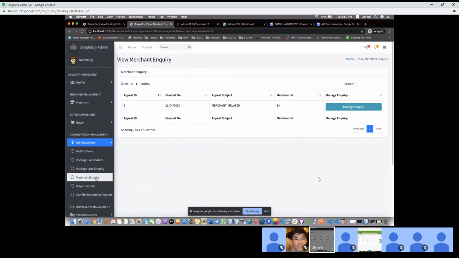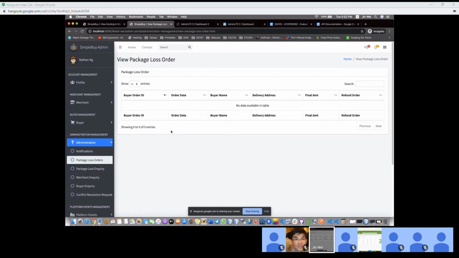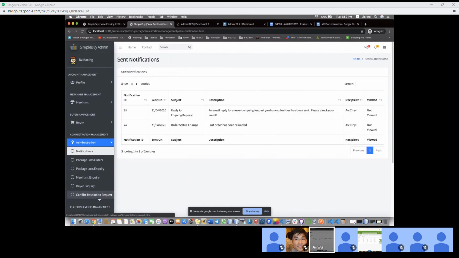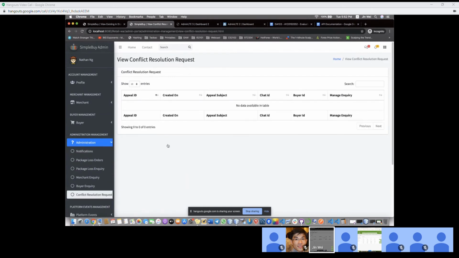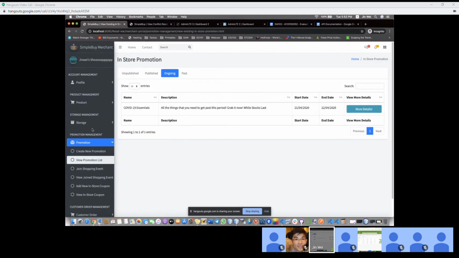So at the same time, you can see that there are actually different kinds of inquiries, such as the merchant inquiry, the buyer inquiry, and the package loss orders, which we will show later. And then notifications and conflict resolution requests, which will be shown in the chat later. Yeah. So next, I will go to the merchant side.